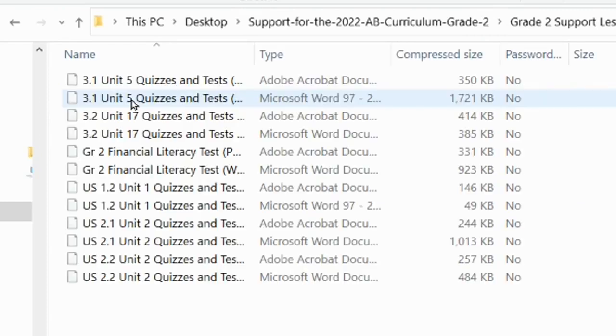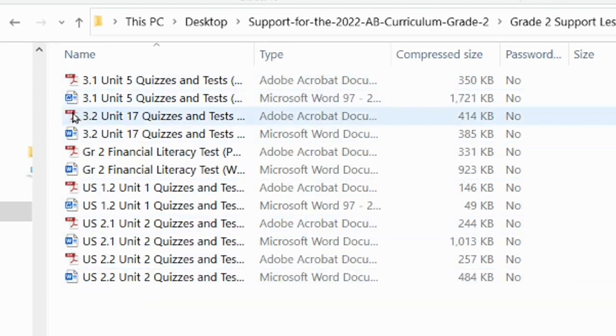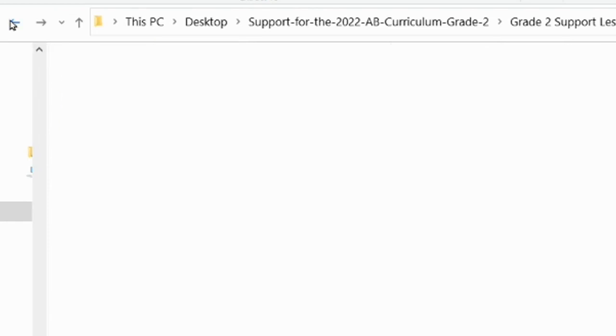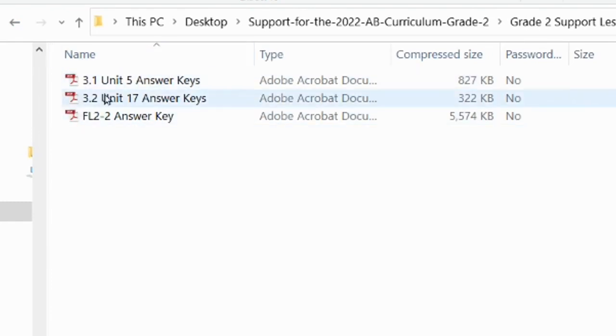When we look at assessments, here we go. So we have all of our extra quizzes and tests that went with those extra lessons. We have them in Word so you can edit them or as PDFs. And then we also have answer keys. These are answer keys for the assessment and practice book pages.